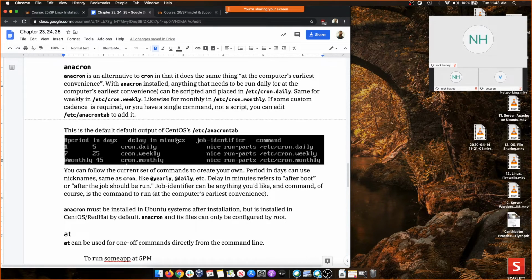So that's the deal. With cron, things happen exactly when you tell them to. With Anacron, they happen when it's convenient for the system. And that's why I call it lazy cron, right? It doesn't happen exactly on a schedule. If you say daily, it happens sometime that day. And usually it's just a few minutes after boot.